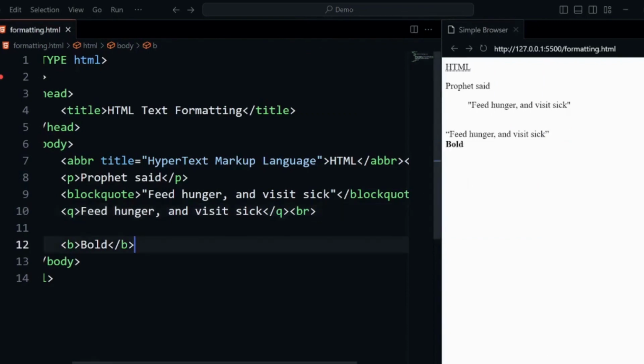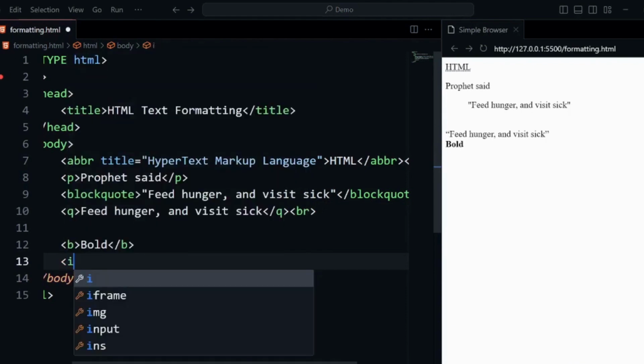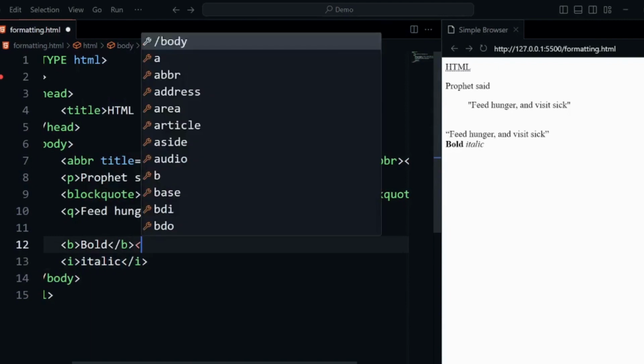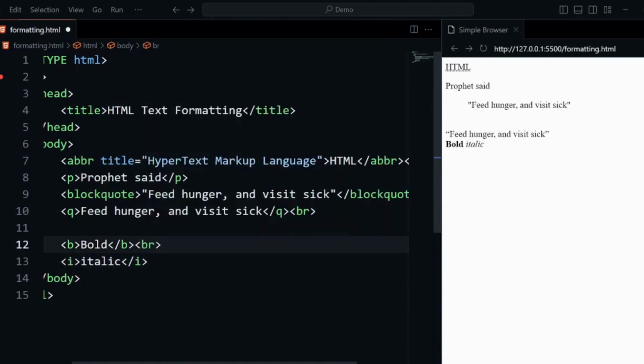If you want to show your text in italic format, for that you need to use the tag called italic. Let's place a BR over here. Now my text is shown in italic format.